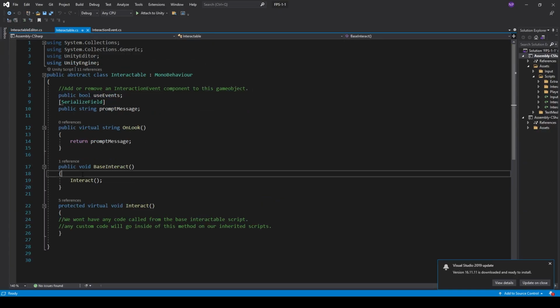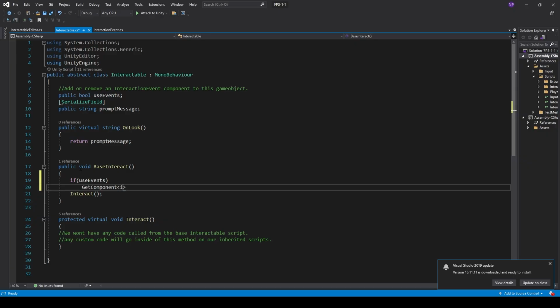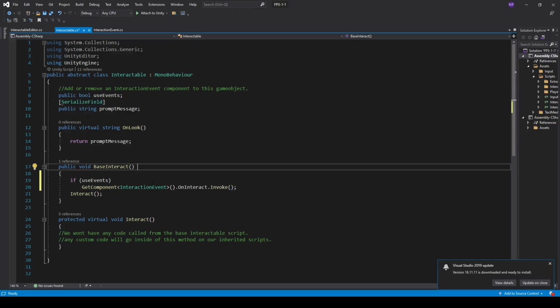Now back in our interactable script, let's head down to our base interact function and we'll add in if use events. Then we want to get component interaction event dot on interact dot invoke. Now, if everything is correct, because we're using an editor script to add the interaction event component, this value here should never be null. Also, our interaction function will always be called. This means that we can include code inside of our inherited interactable scripts, as well as using events.